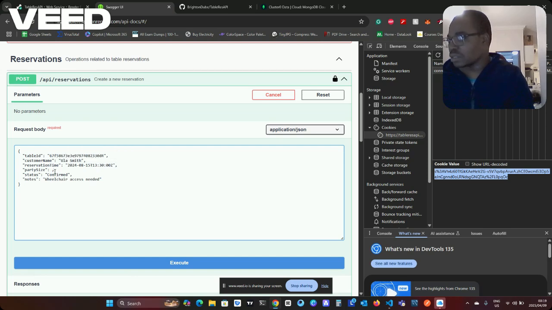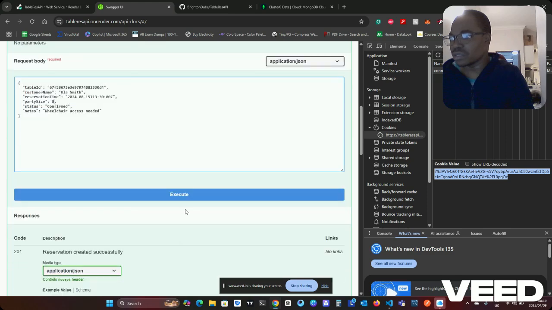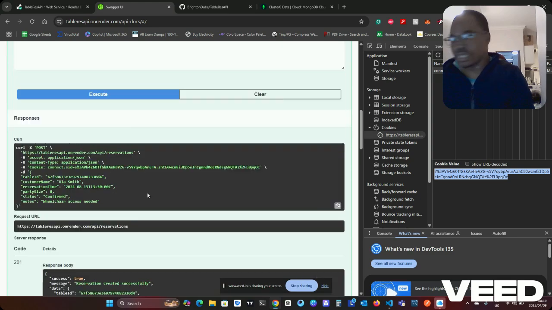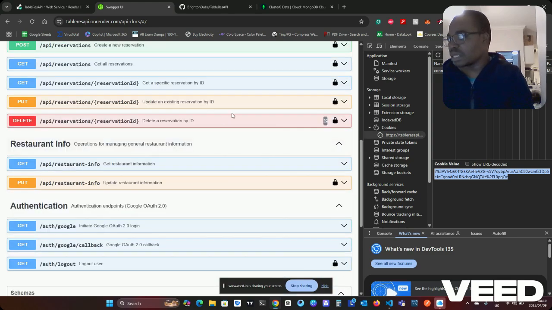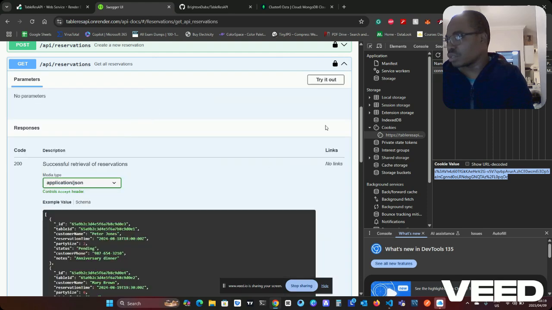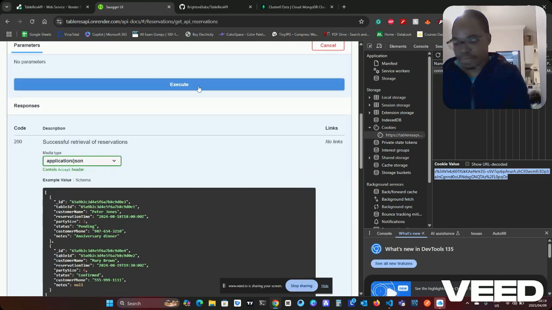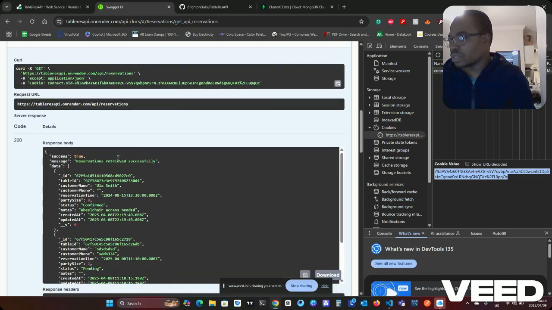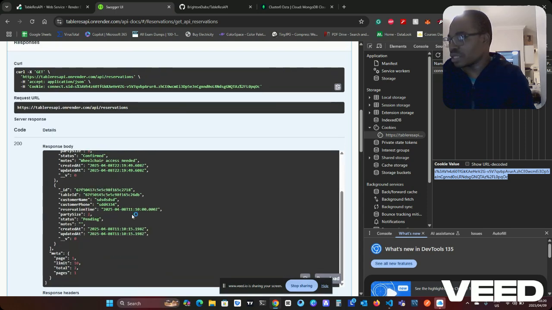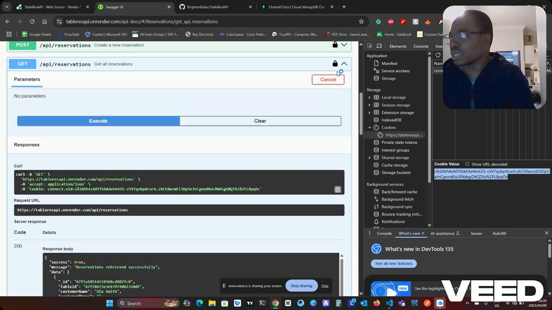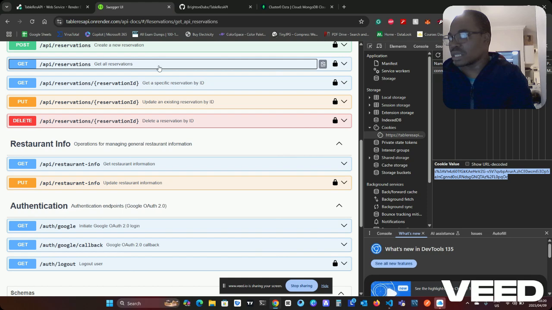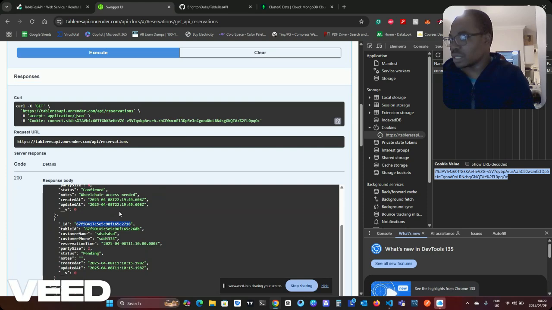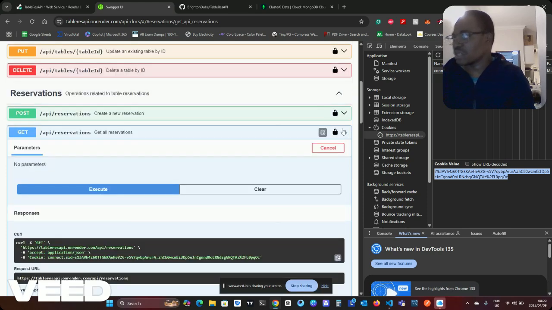Execute, and there's our reservation. I can access it using the ID. I can modify a reservation using an ID, paste it in there, and I'll change it to Jane Doe. Execute. Reservation updated successfully, Jane Doe. What's next? I can delete the reservation. Try it out. Execute. And there we go. The reservation has been deleted successfully.